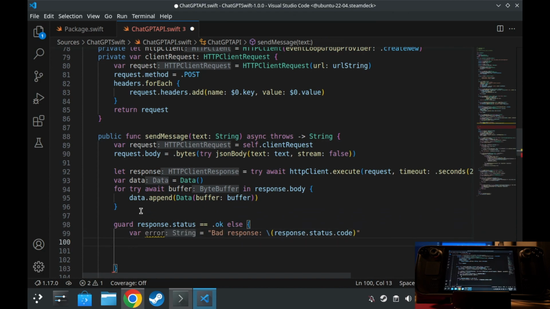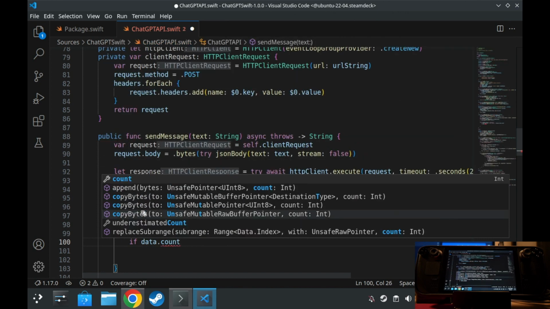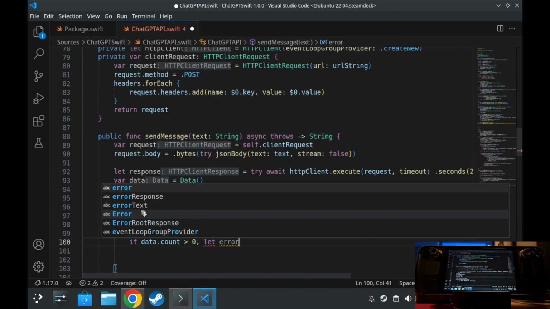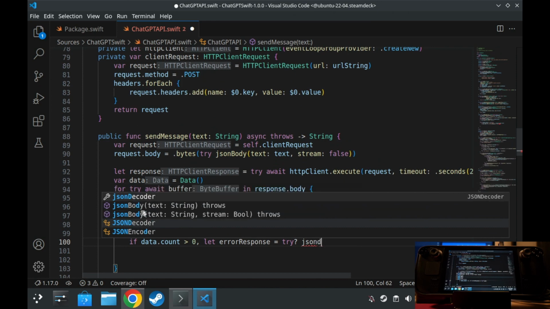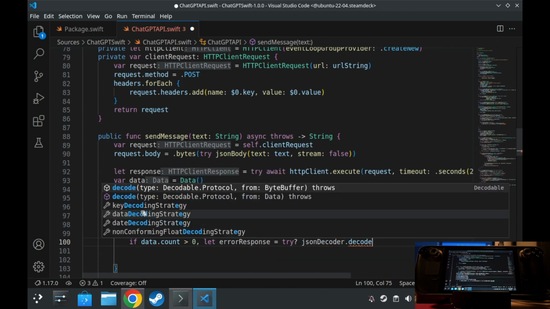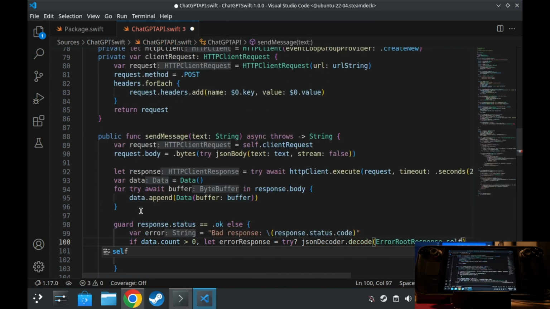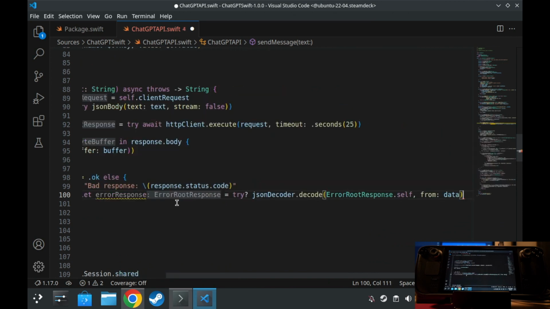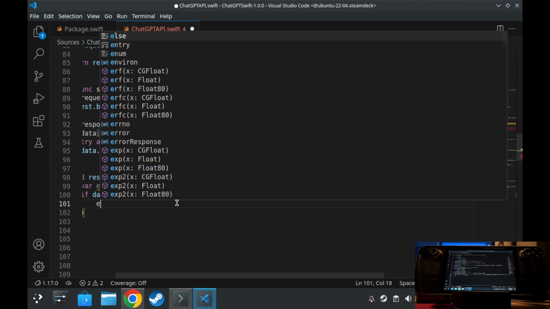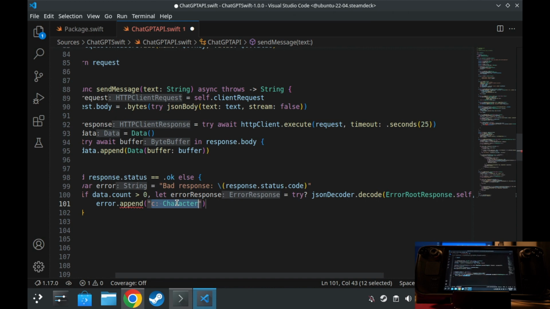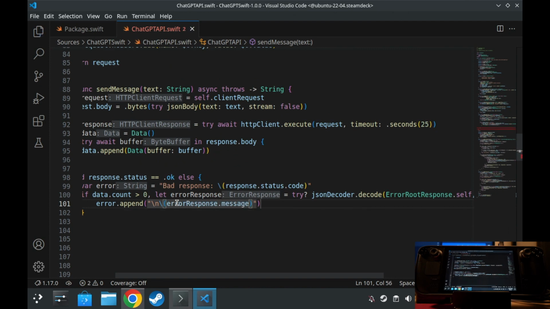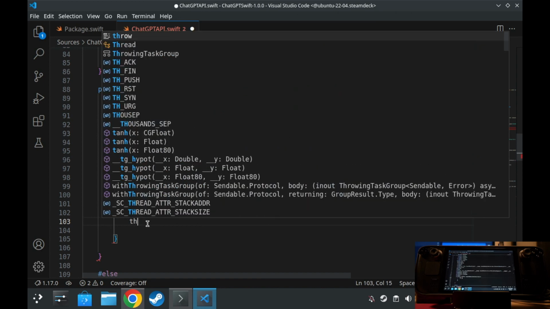And next, in case the data.count is larger than 0, and we are able to use JSONDecoder to decode type of ErrorRootResponse.self from the data, only if this is successful, then let's access the error. We are going to append to the error string a new line and then string interpolation, and then we can use the errorResponse.message. This will contain the error message, and then finally we can throw this error.